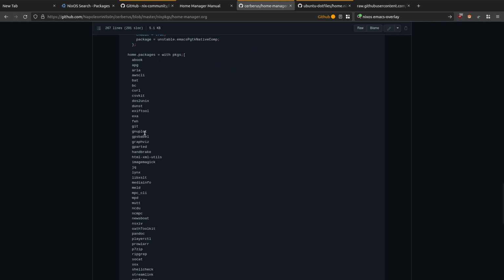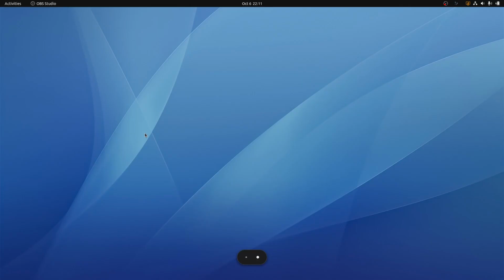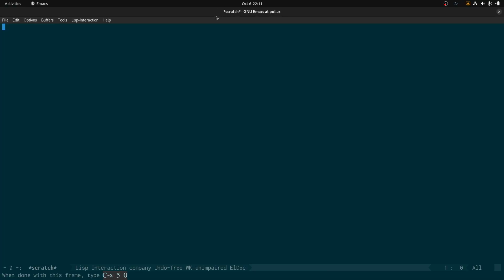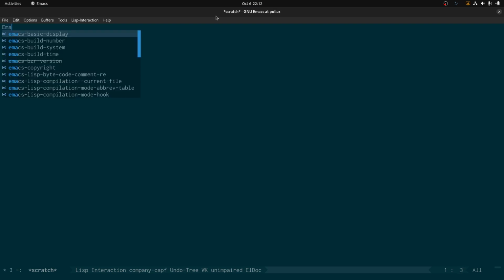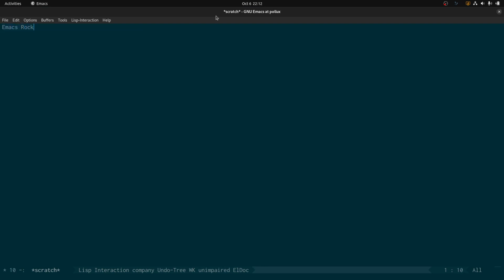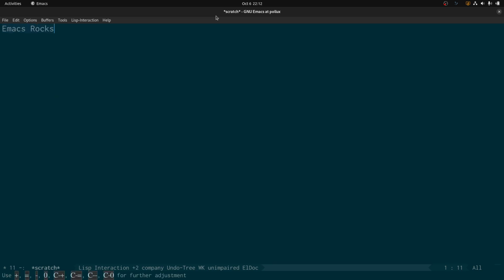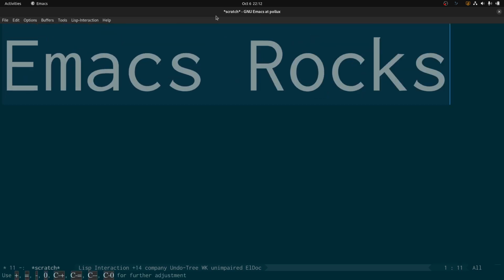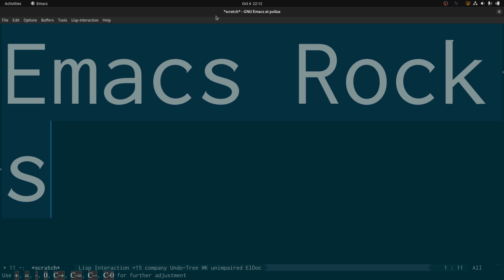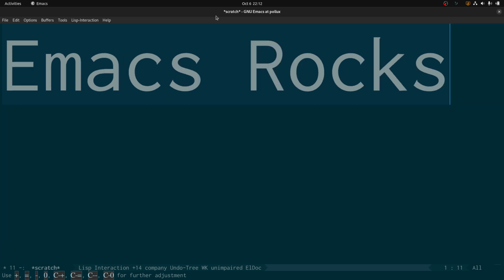So I'll put links to all this under the video, and hopefully that will get you set up with, if it comes up on OBS, there we go, a nice version of Emacs. I should put something like Emacs rocks, and then click down one. There we go, Emacs rocks. Yeah. So that's Emacs running natively on Wayland, pure GTK.